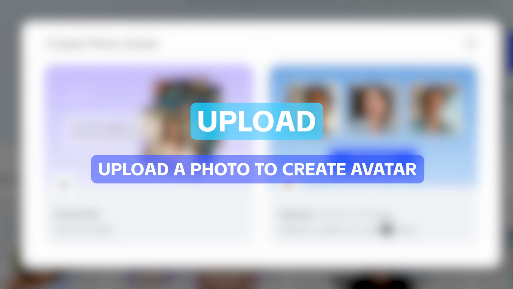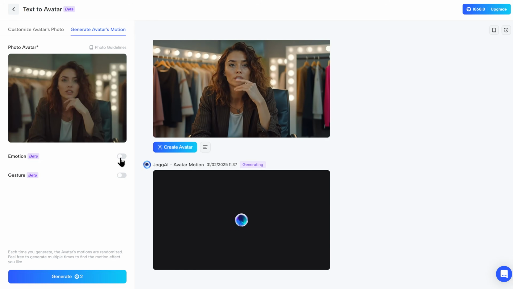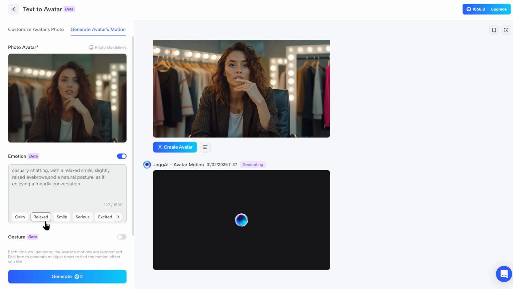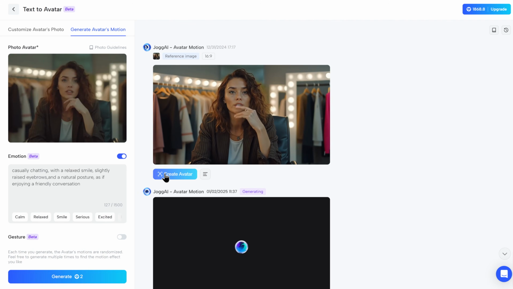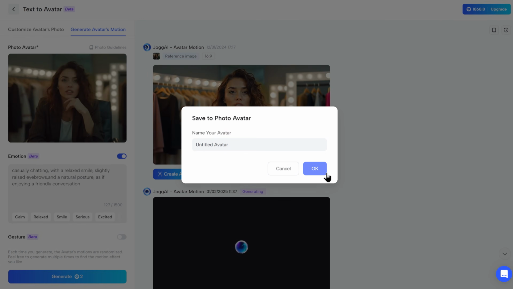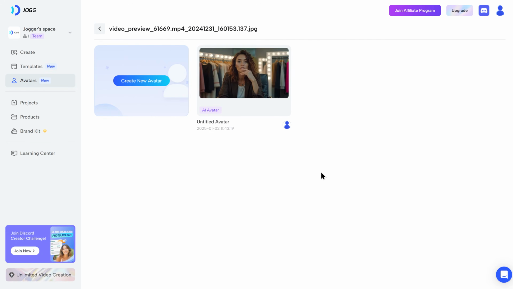Let's have a look at the upload a photo to create avatar feature. You can also create an avatar based on a photo you upload. Select the motion and gesture, click Generate, and once you're happy with it, click Create Avatar. Your avatar will be ready in seconds.